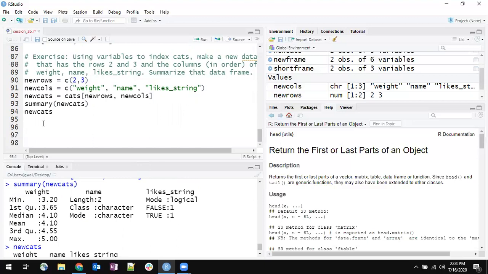Again, very useful if you have, say, certain columns of data you want or certain rows you want. Questions?